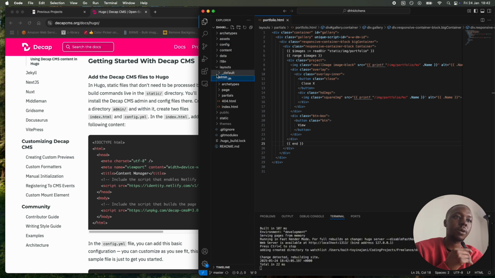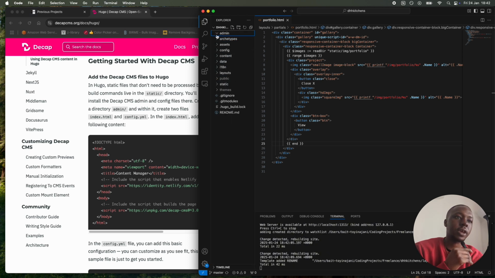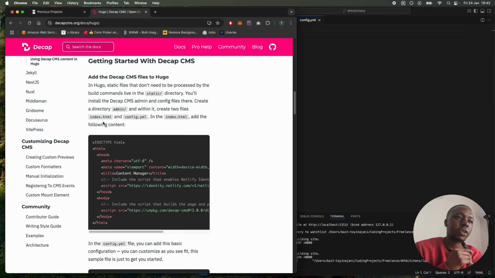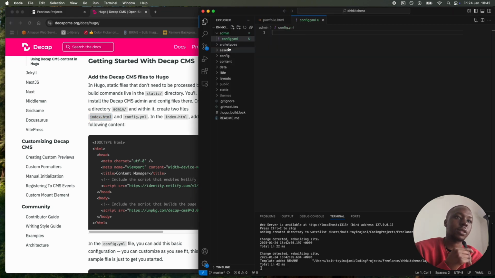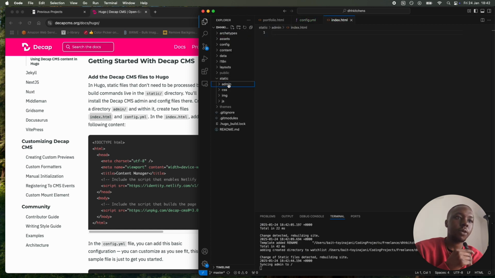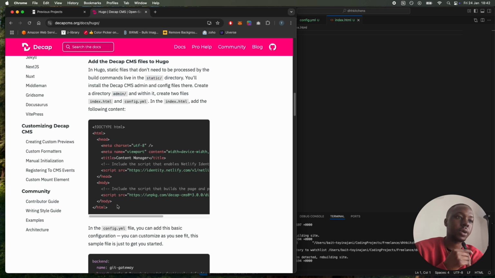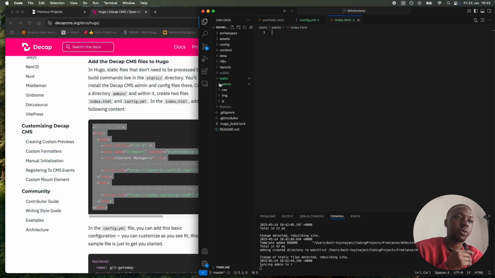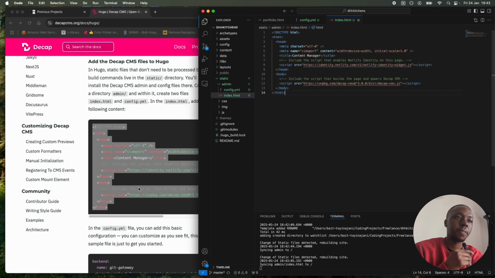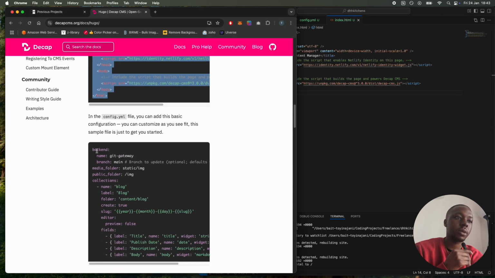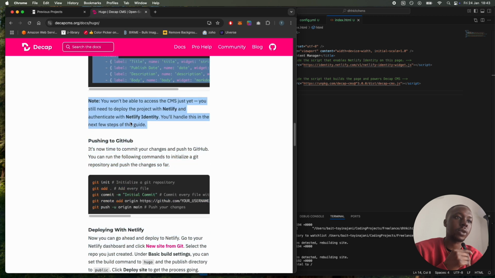I'm just speeding this bit up because it's just following the documentation. Initially, I created the admin directory as per the documentation in the wrong place, right? I created it at the root, but I should have created it inside of the static directory because that's what the documentation told me. So I'm just moving that here. Right, so I've got the two files, the admin directory inside the static directory now, and it then tells me to copy this content for the index.html, and then we've got this config.yaml file.